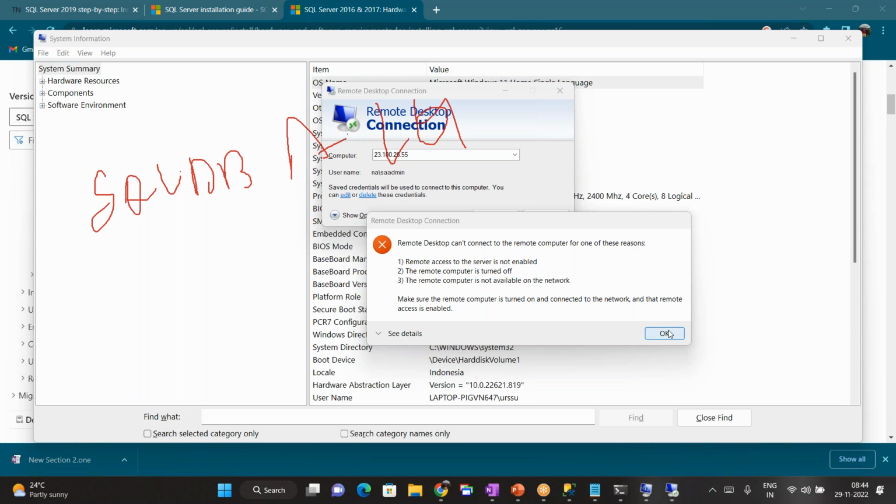Okay, so once you connect, if you're not able to connect, contact the Windows team. Once you connect to the server, we verify the version, flavors, CPU, memory, along with disk, which is also very important. Again, I'm repeating, disk is also very important.